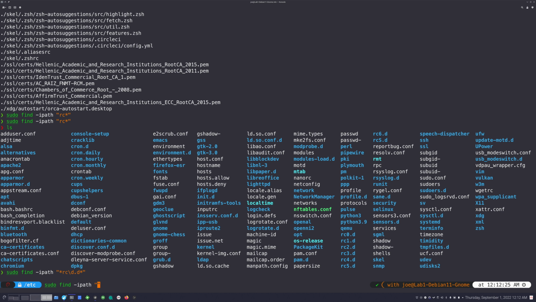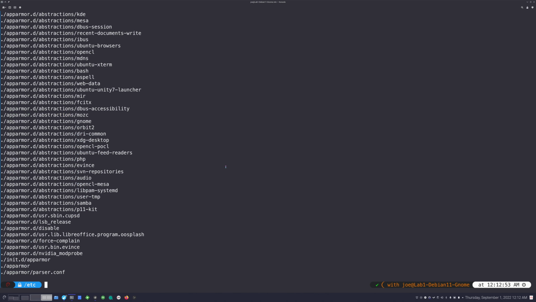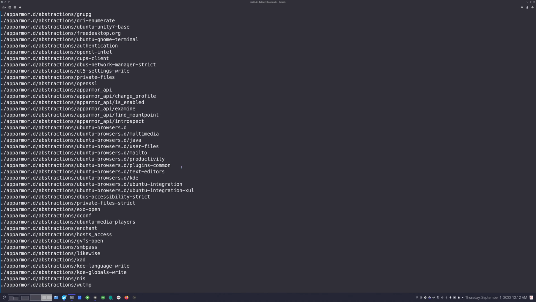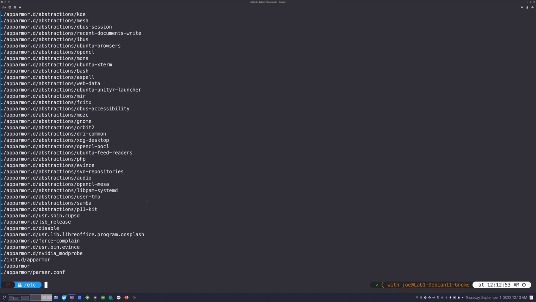What one would be a good one? Maybe apparmor, right? Yeah, that's a good one. d, right? We'll just leave it like that, and we'll do star. Oh, and we'll also do star on this side as well. Okay, so this is going to show me everything that has apparmor anywhere in the path name, right? And that's basically what that does, it allows you to narrow the scope of your search.